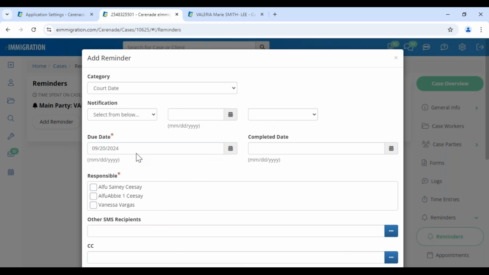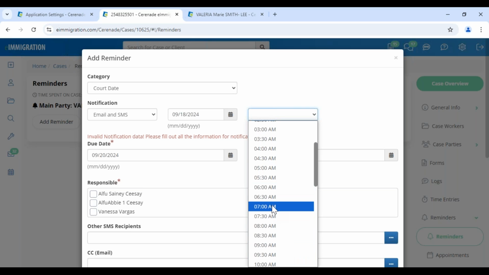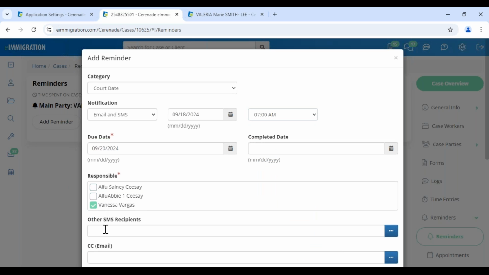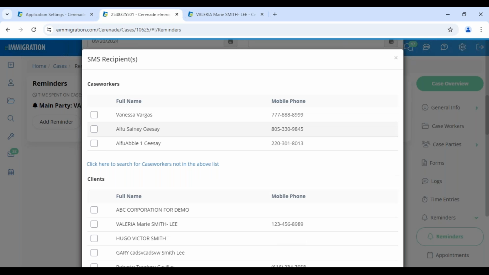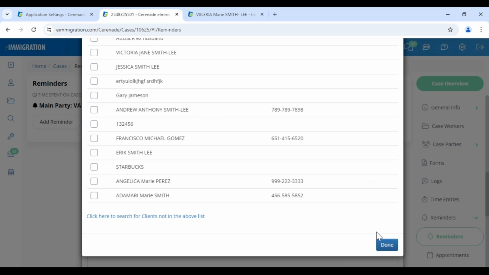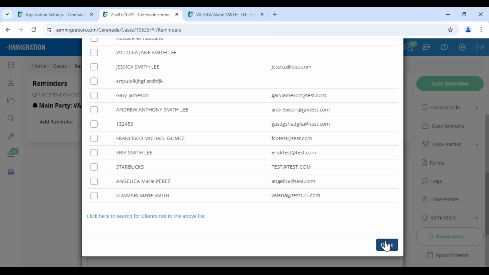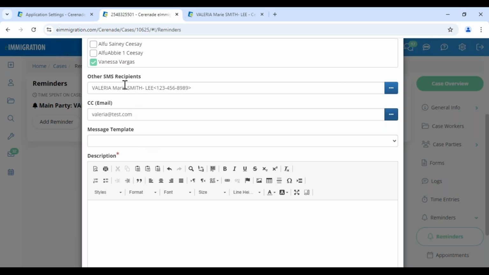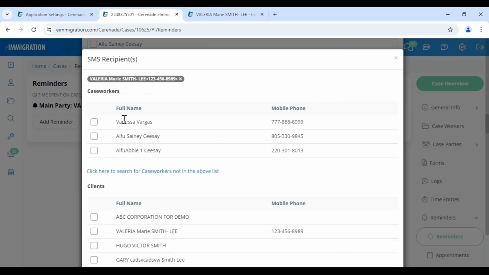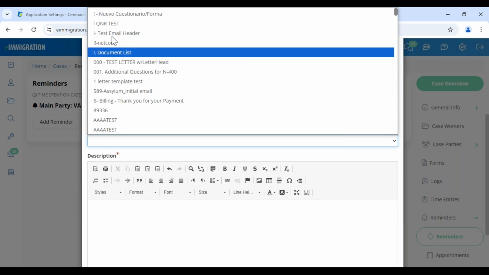It's due on the 20th, but I want to get an email and a text message reminder maybe 2 days before the court hearing and send that at 7 a.m. Send it to the attorney, but also send it to the client and the recipients, maybe the client and the husband or the employer, so you can CC them. So I have all these recipients, not just the attorney, but also the client, and they can get a text message and an email with the letter template too.